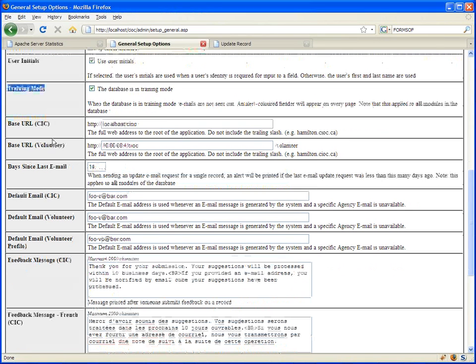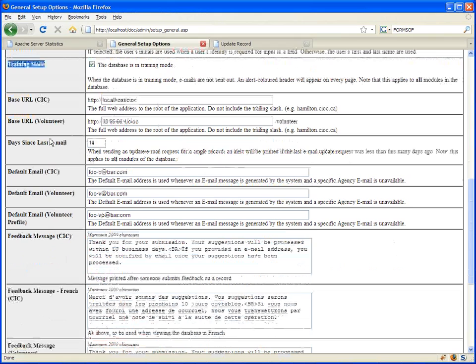It also puts a great big red bar right across the top like this. The database is in training mode.